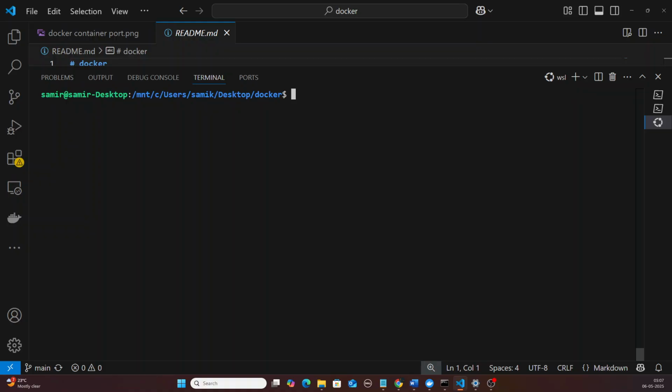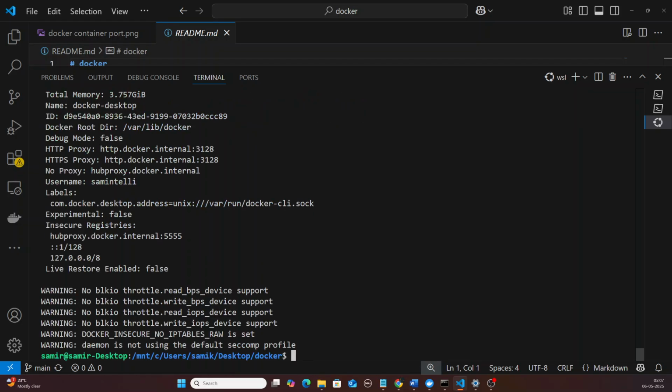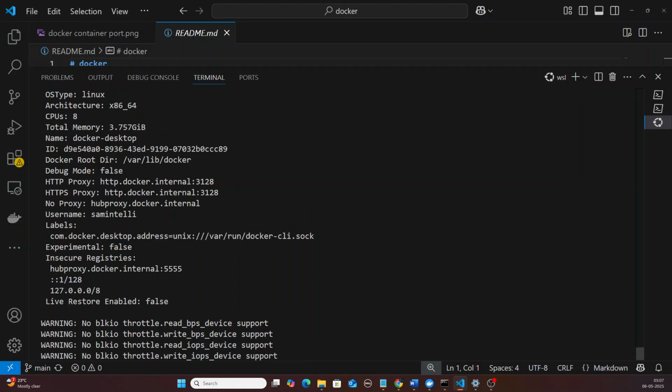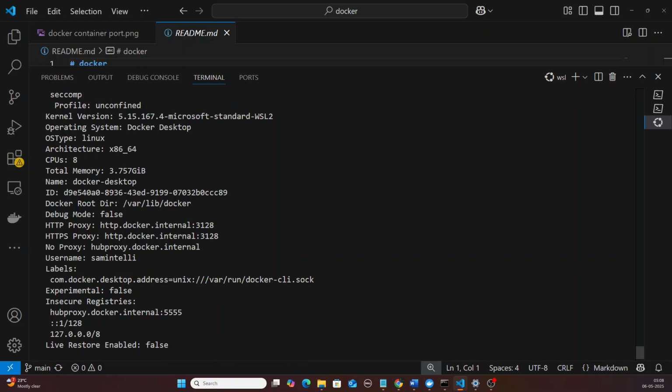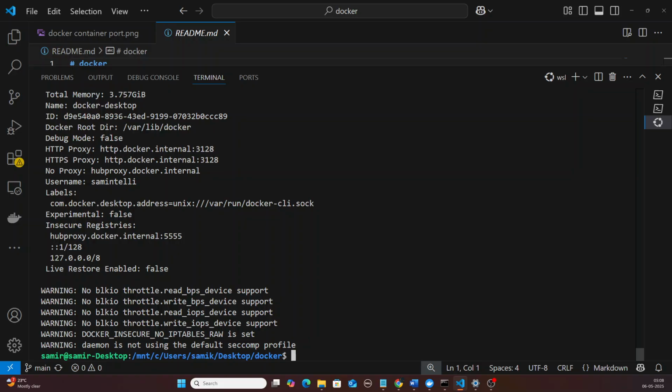First we'll type the command docker --version. It will display the Docker version 28.1.4. Now if you give the command docker system info, it will display the system information like architecture, total memory, the name of the Docker Desktop, and the OS type is Linux. Now we'll see the next command.